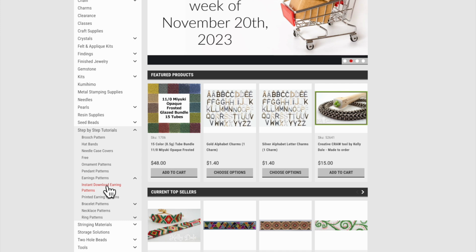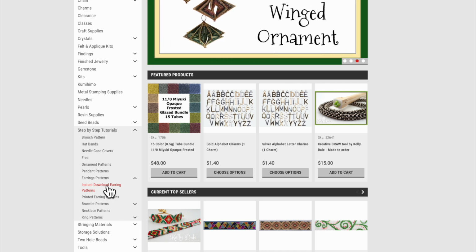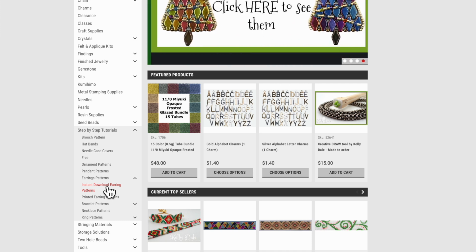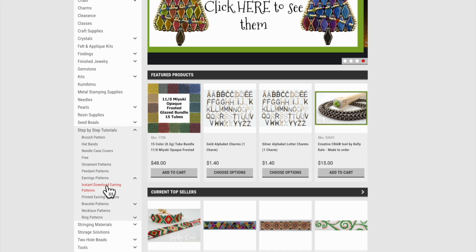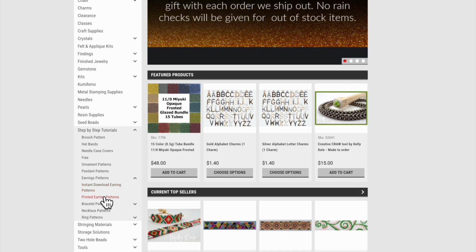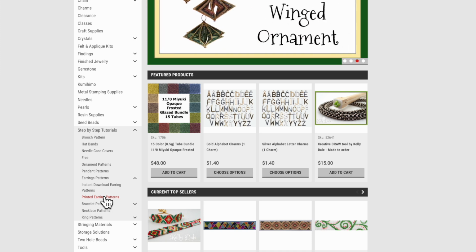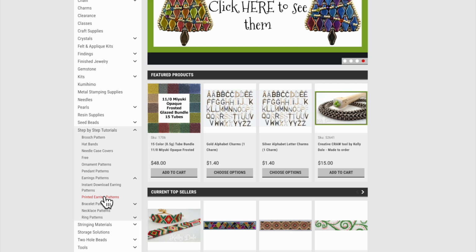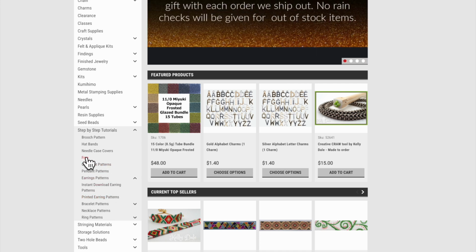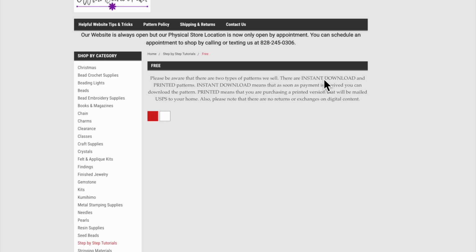Instant download simply means that as soon as you purchase, it's going to give you a download link to download it onto your computer, tablet, or phone. Printed means that you will pay a shipping price and we will print out the pattern and mail it to your home address. So you will need to check which one you want.